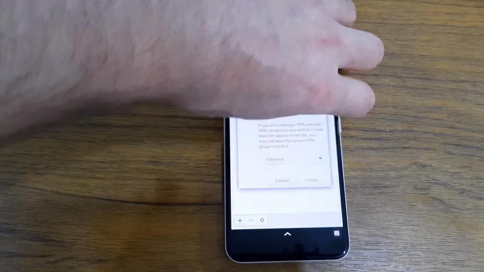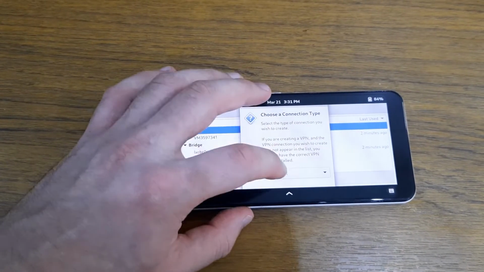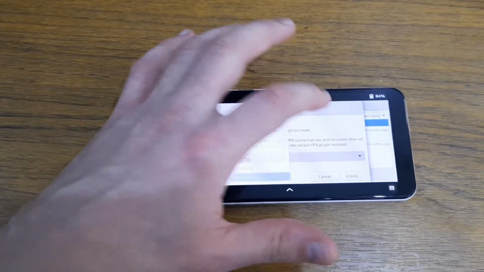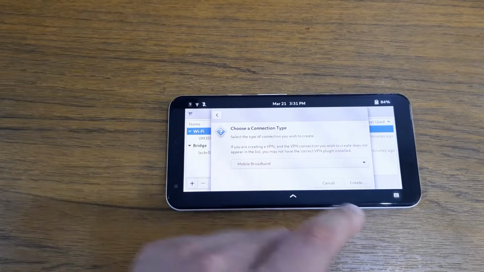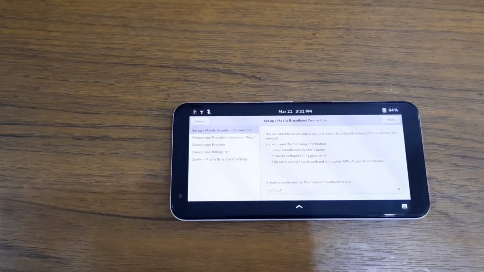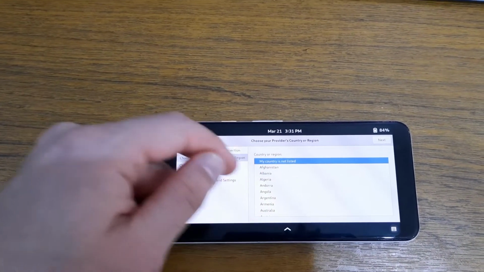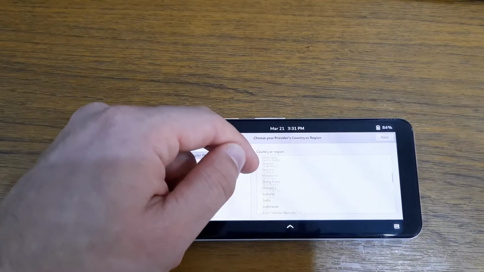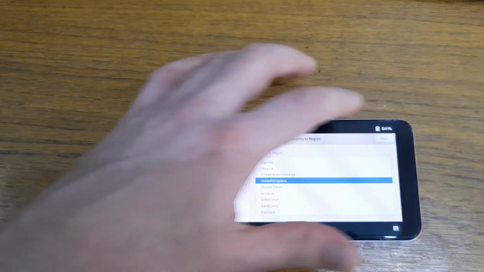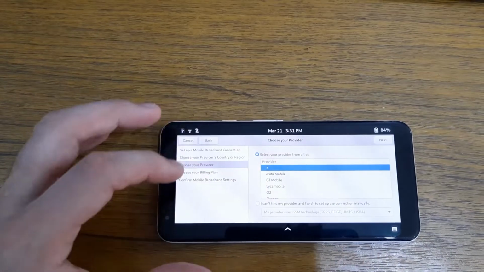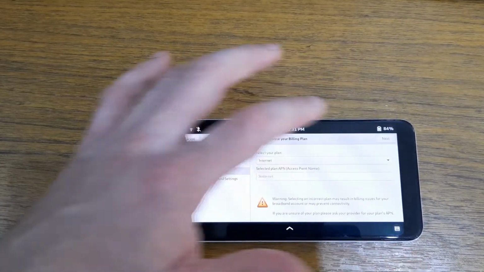You want to add a new connection. Let me flip that so it's a little bit better. Mobile broadband. You want to create it. I don't know if you can see that very well. Essentially, you want to go next. You want to select your country. In my case, I'm in the United Kingdom. Three is my provider, like I said.